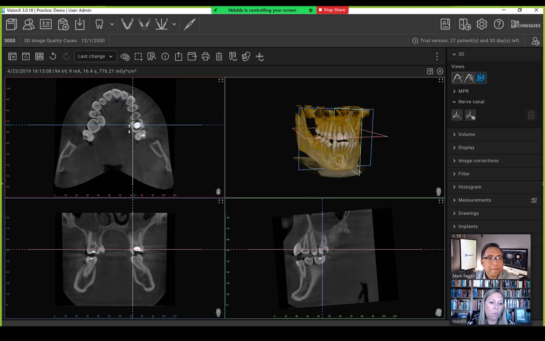Sometimes we'll see white streaks with that. And that's because it's an error in the algorithm. It's expecting to see something that it's not seeing. And so we have these streak artifacts that can go with it. Because we know we're going to have this artifact around all of our metallic restorations, we tend not to diagnose caries off of CBCT.